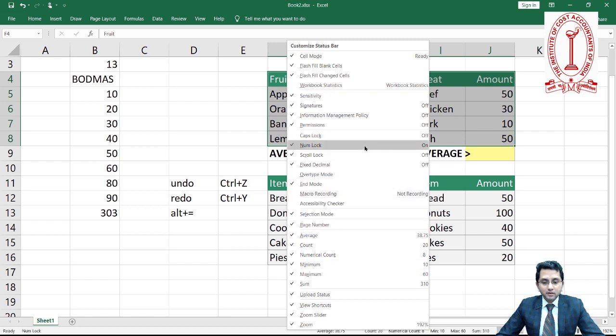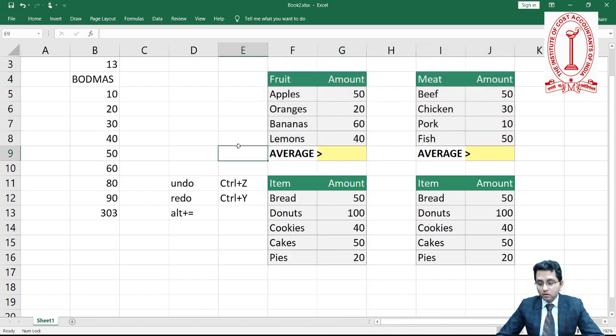Okay. Whether your number lock is on or off, whether your caps lock is on or off, if you want to see it, that can also be done. If I turn on caps lock, see, it shows caps lock. Number lock, when I turn it on and off, is shown in the status bar. If you want to see whether your caps lock or number lock is turned on or off, you can put it in the status bar.